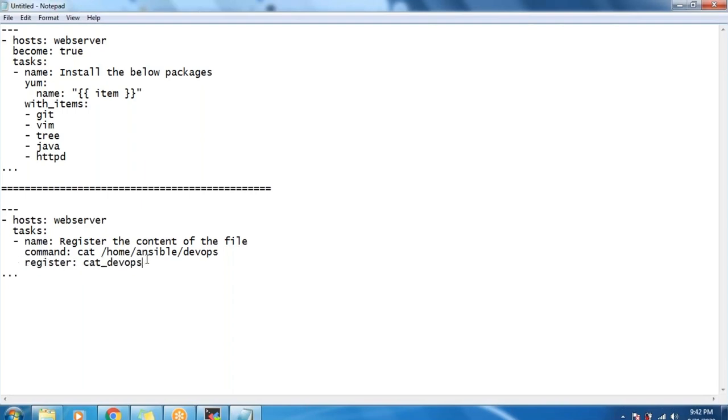Now I want to display this, because I don't know what exactly this register has stored here. So how can we display it? What is the module? The debug module. So using the debug module we can display the message, msg. Now we will call this variable name. How to call the variable name? Under double quotes, in curly brackets.